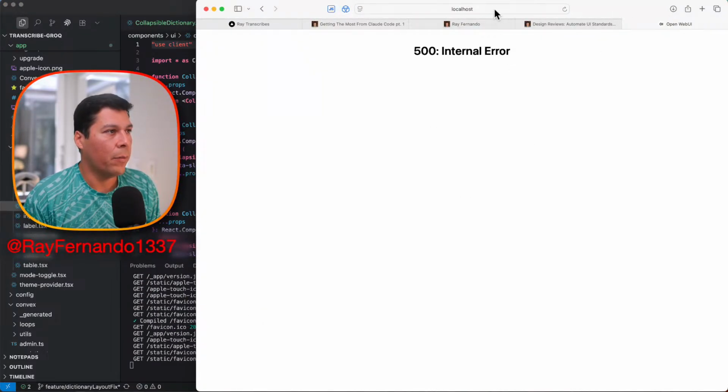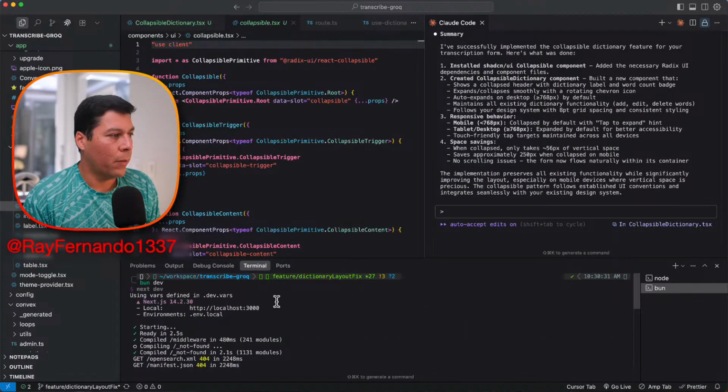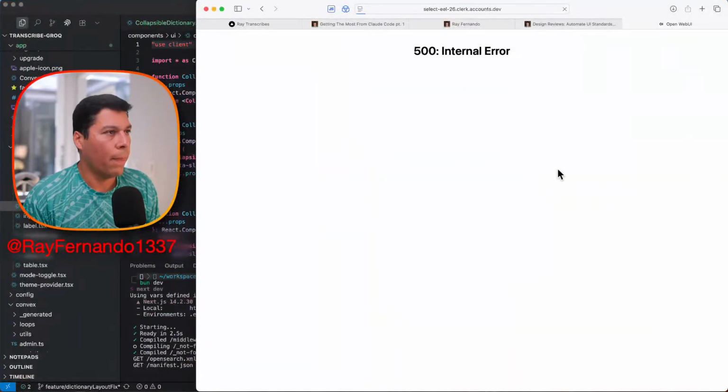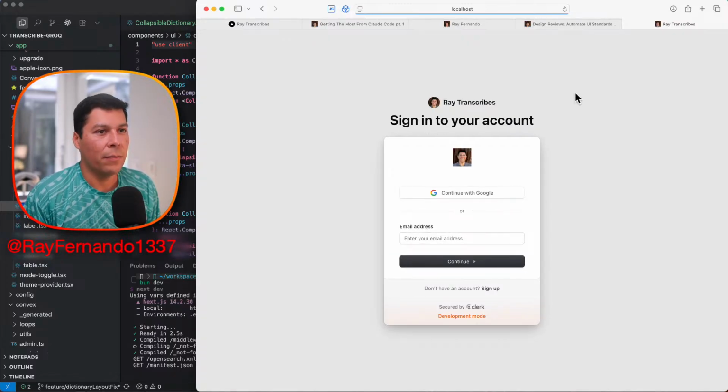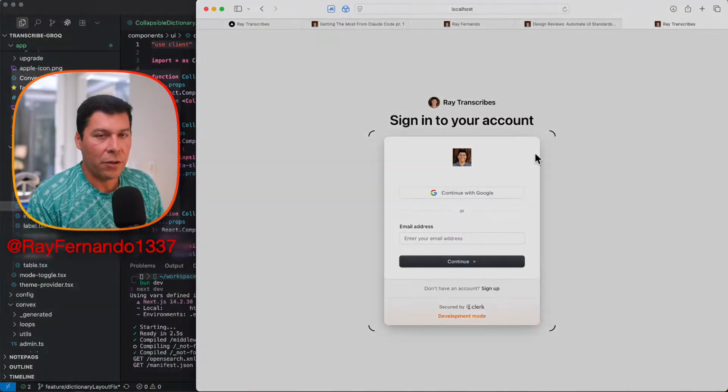Oh, I don't have Open Web UI open. Oh, what did I hit? Open Web UI, I don't think I have that. Where am I at? Okay, oh, I got it. Yeah, I had a different process that I had to kill. But now I should be able to log into my app here and get it going.